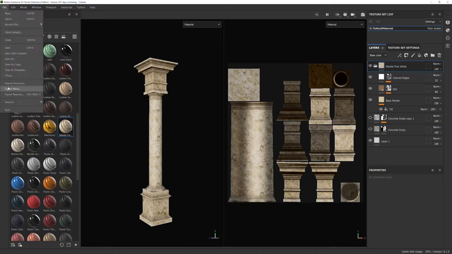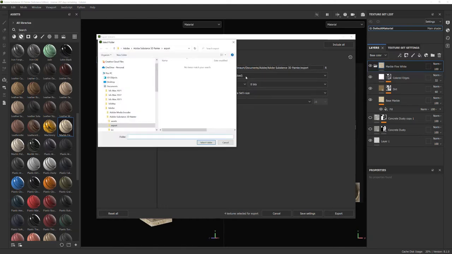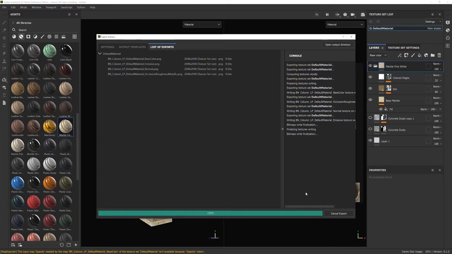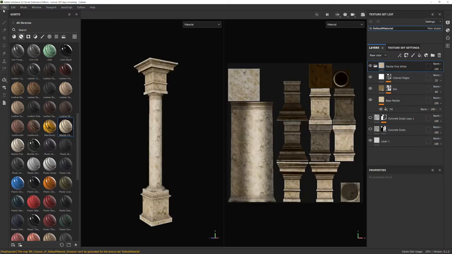And then the last thing is just going to File, Export Textures. Our output template is Unreal Engine 4. You just want to click up here, and you're going to navigate to the location of your column. Click Select, and then you're going to hit Export. All right, so let's save this.